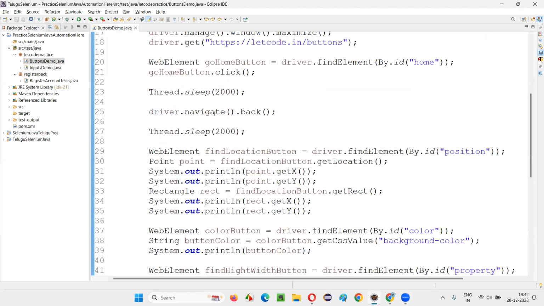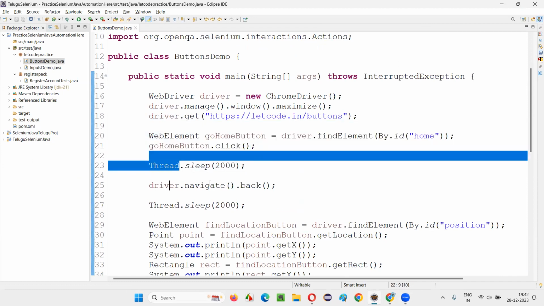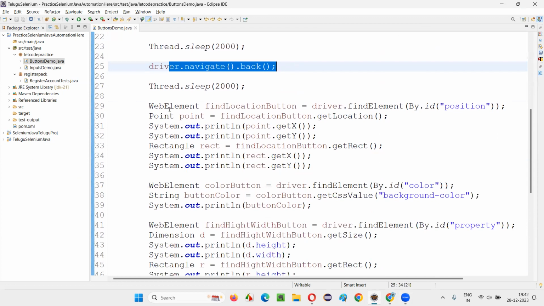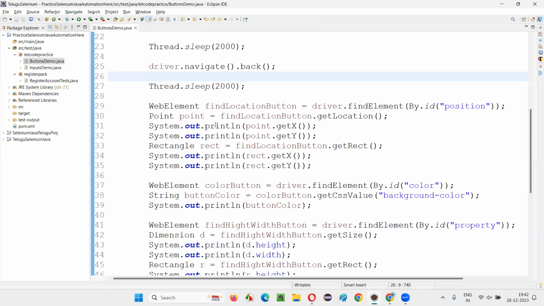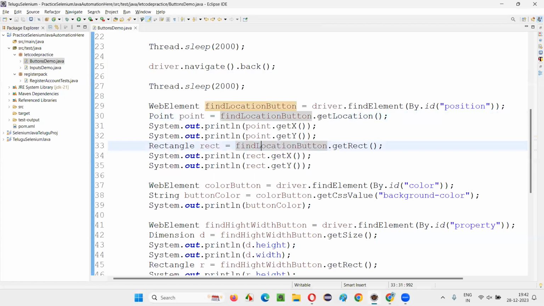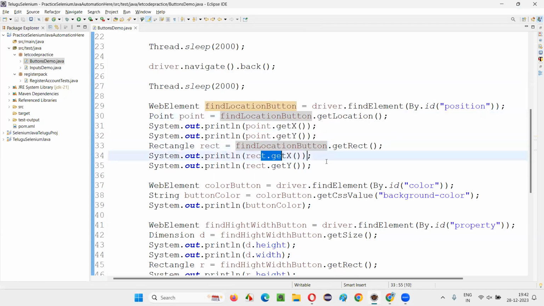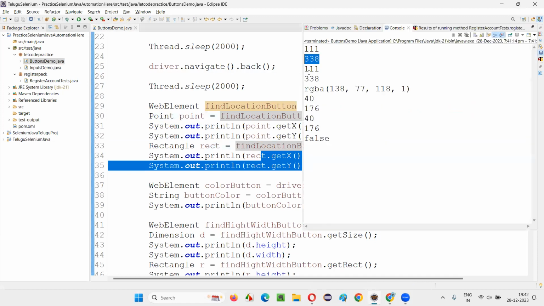First thing is, we have clearly seen that the button has been clicked and we were navigated to the home page. After 2 seconds, we navigated back to the same page that we have seen practically. After 2 seconds, it has found the location. Get location, you see, this is an x coordinate position, y coordinate position we got. Using the get location command, we got getX, getY. And similarly, using get rect command also, we got the x and y coordinates. There are multiple ways of doing so.